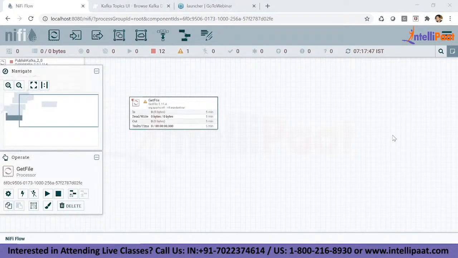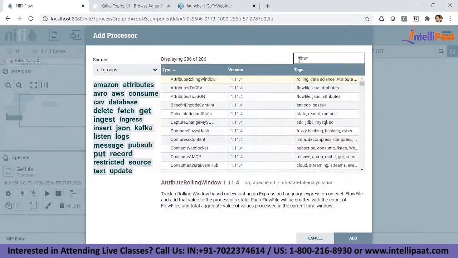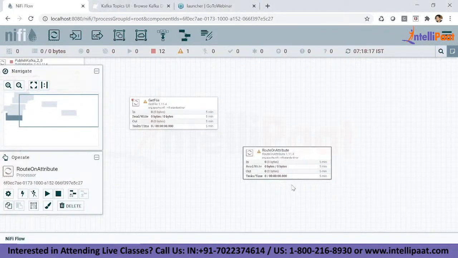Now, what next should I take? What should be the next one? The next one should be RouteOnAttribute. So this is my next processor in the flow. Now I'll connect this. So what does it mean?